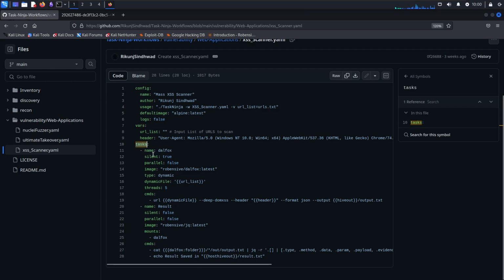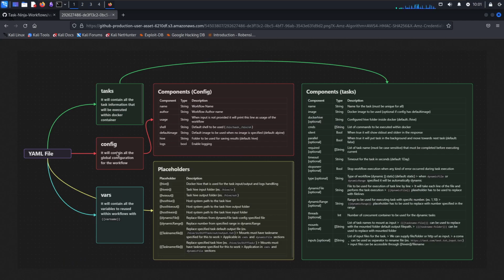The third one is the task. What will the task do? It will have a list or a structure that allows you to specify your own tasks based on different names. For example, here I have specified two different tasks: one is Dalfox and the second one is result. That's quite simple and easy. So we saw the variables, we saw config, and we saw task. Let's understand them one after another.